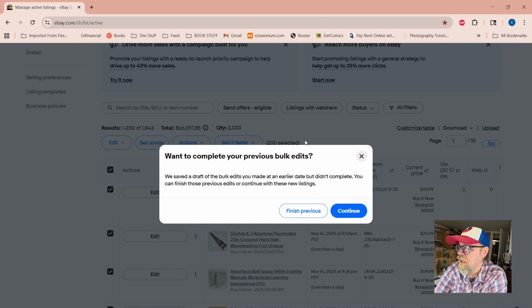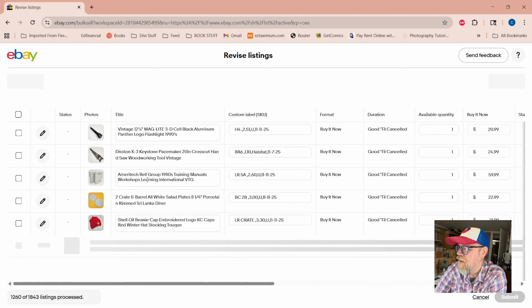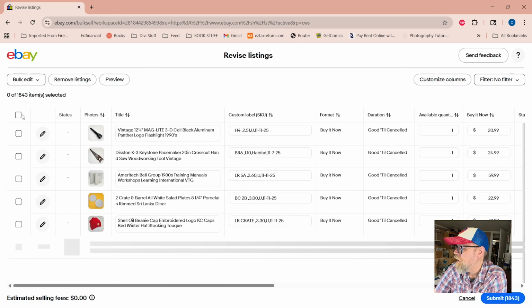I've been working in here, so I get this pop up. You may or may not get it. You can just ignore this finish previous and go to continue. Then we're going to get basically the same list again in a slightly different format, and we have to go through a couple of the same steps. This is a strange thing that you have to do it twice, but you do.